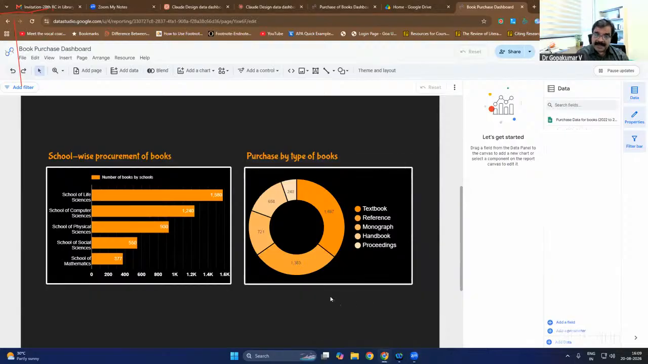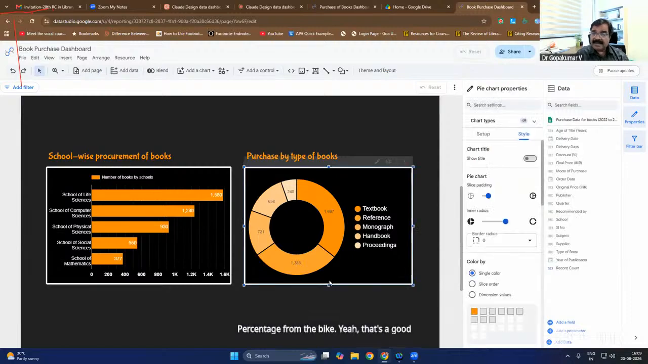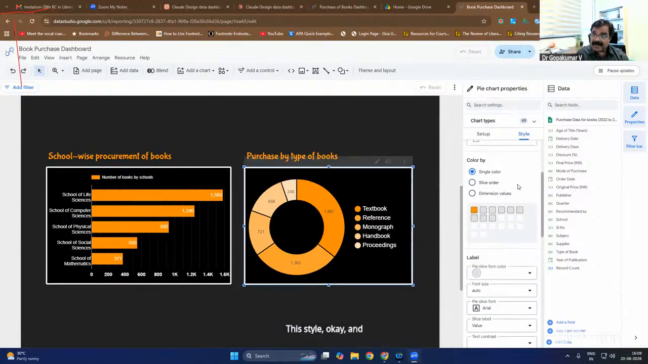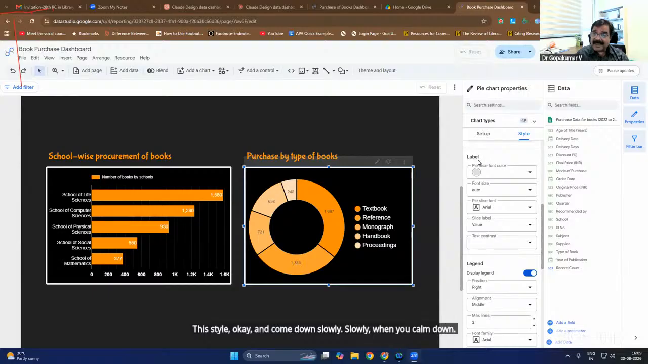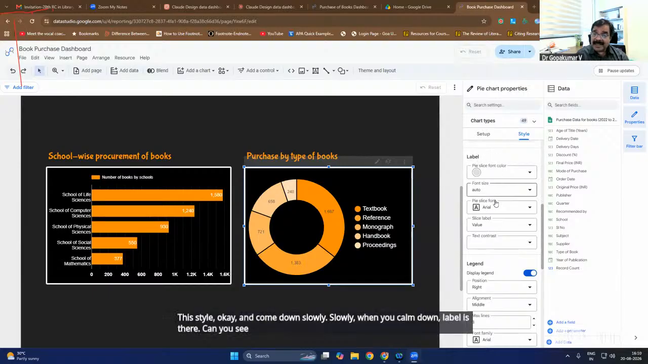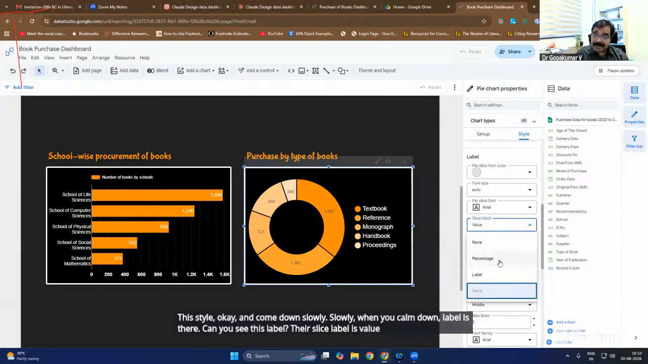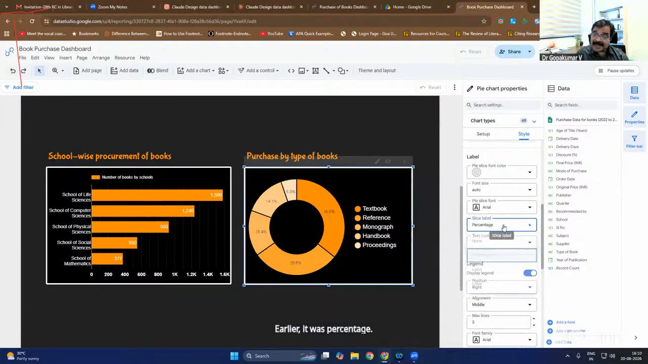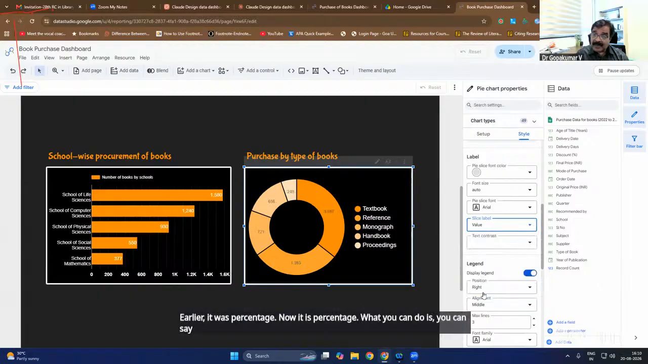Percentage from the pie. Yeah, that's a good question. Select it and come to this style. Okay, and come down slowly. Slowly, when you come down, label is there. Can you see this label? There, slice label is value. Earlier it was percentage. Now what you can do is you can say it is value.